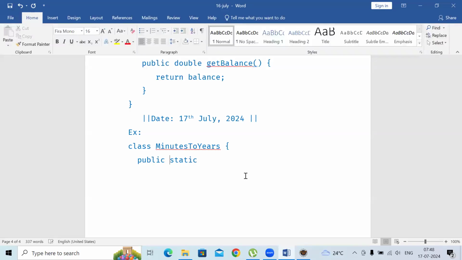So public static, let's say for example, int numOfDaysPerYear equal to 365. I can directly assign the value also, equal to 365. For example, guys, numOfDaysPerYear 365.